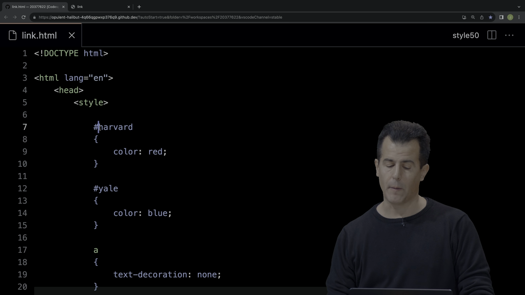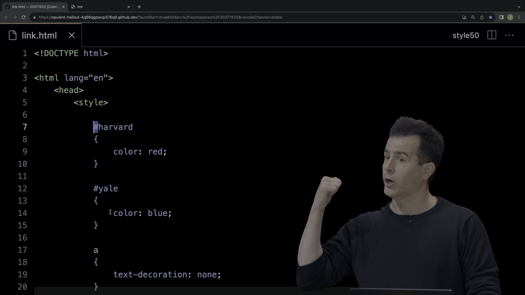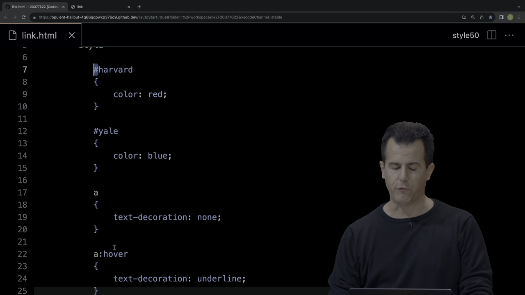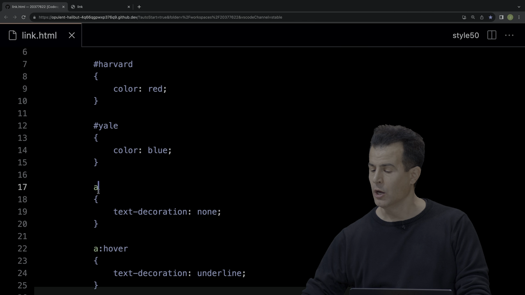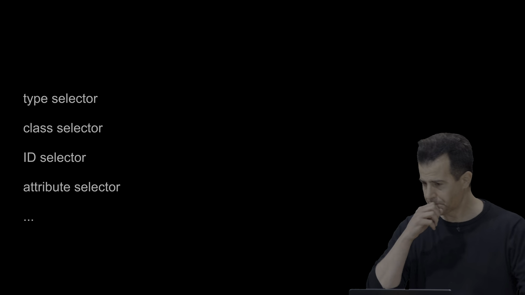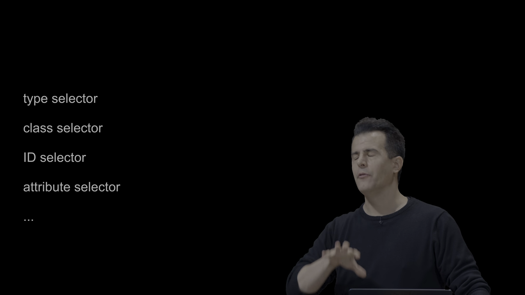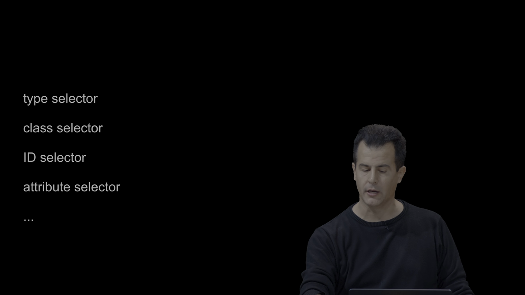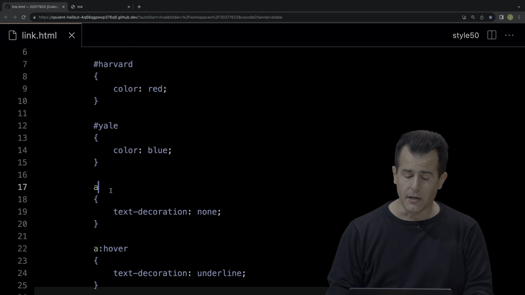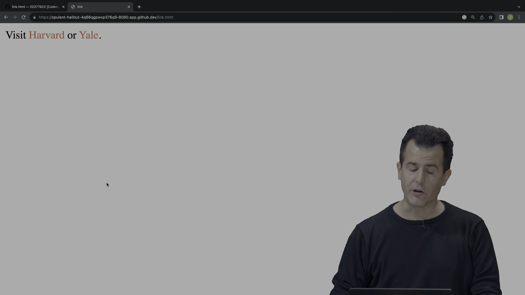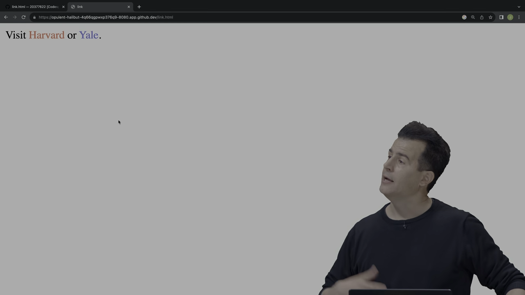The hash symbol here represents an ID. The dot we saw earlier represents a class. And when you don't have a symbol before it, it represents literally the name of the tag. So when I mentioned these various selectors earlier, the type selector is just the name of the tag, the class selector is the dot, and the ID selector is the hash. And there are also ways to select attributes specifically. So if I go back here in VS Code now, I've added a bunch of CSS properties. But if I reload now, one of these should be red, and the other is, in fact, blue. So in short, just by way of these style attributes and these style tags, we have a lot more control over how we can stylize our pages.